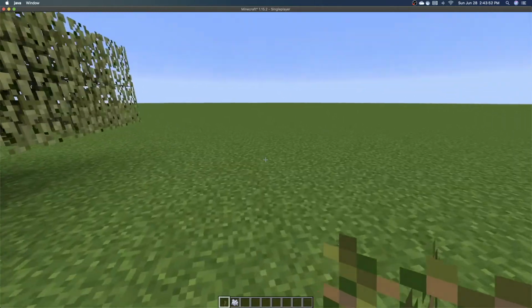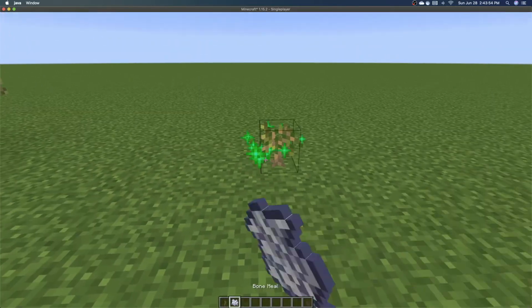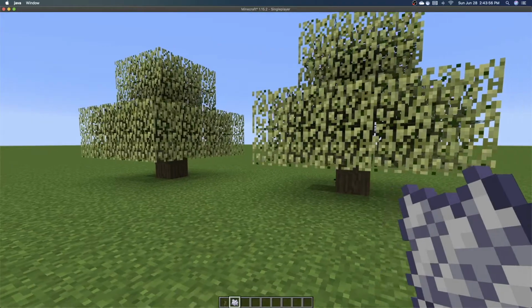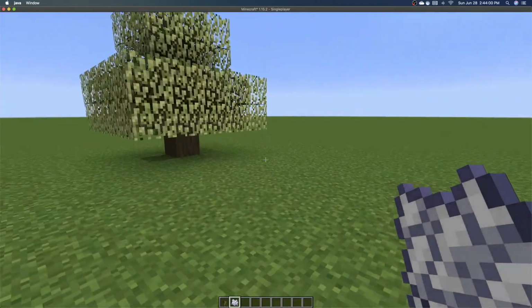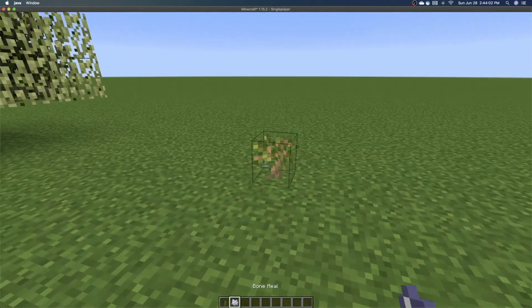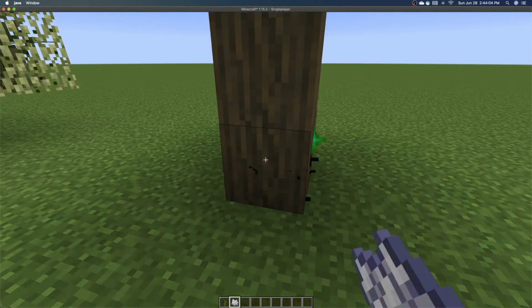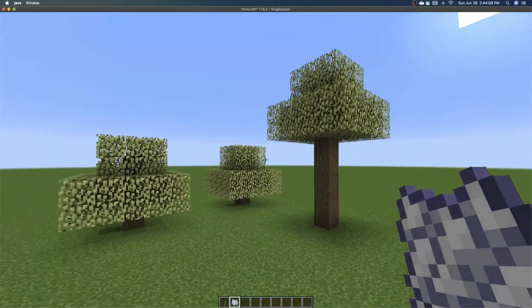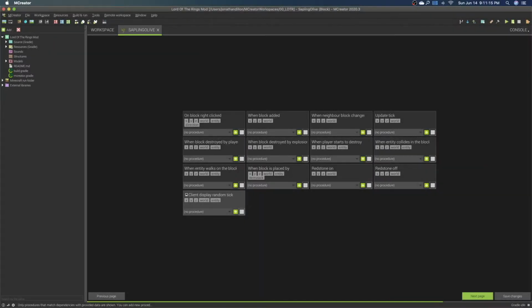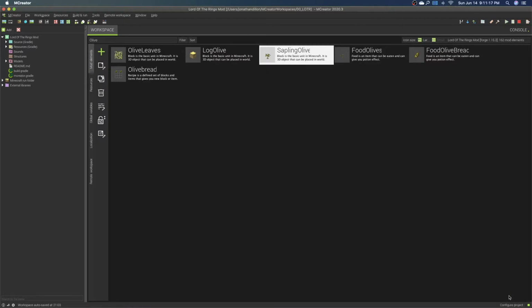So yeah, this works and gives you a tree. It will be at different heights as well. Let's see, can we get another size? Yes, there we are. There's another size.